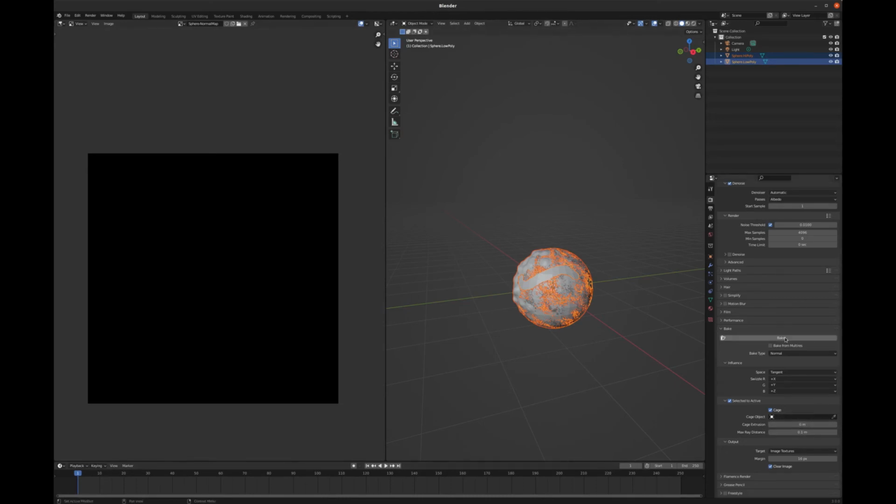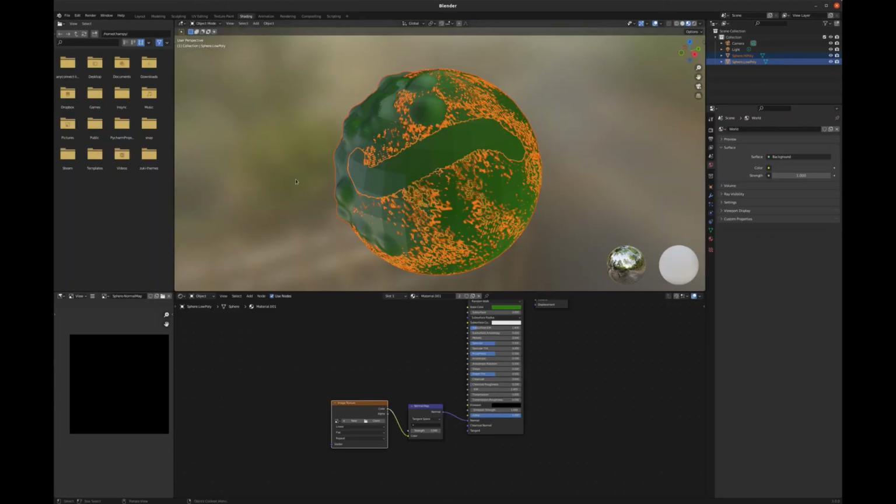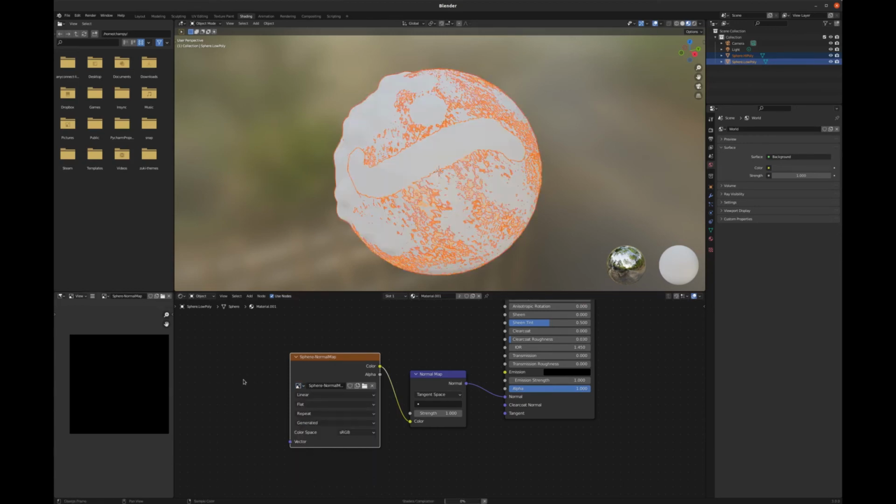So now I just hit my bake button, and then it will have to, oh, you know what? I made a mistake. So let's go back to shading. You might have noticed it said no active image down there. I haven't selected an image to be my normal map. So I've got this image texture node here, and I need to select my sphere normal map blank canvas that I created.